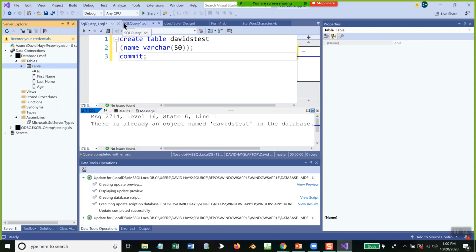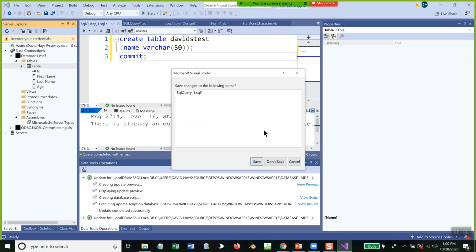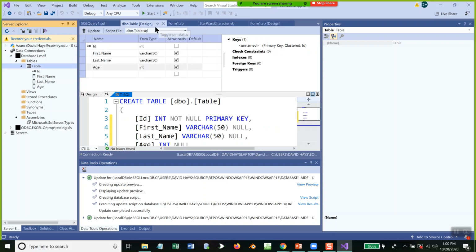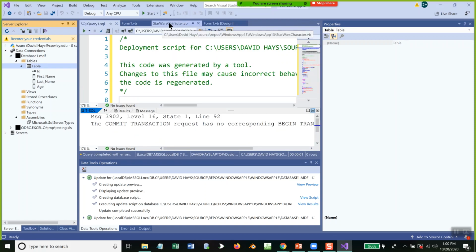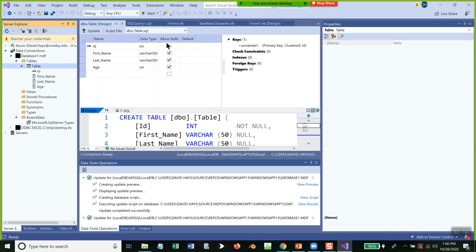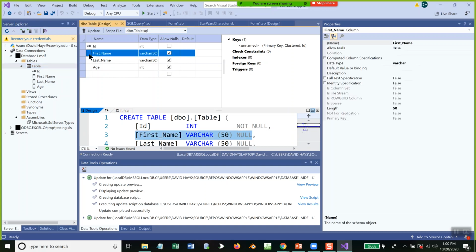You can close these, of course, to go back to whatever. Now, if you double click it, it brings this design up here. So if you want to change something, then you can. Now, if you right click on something to say set primary key, see how you can change it? So if you wanted to go off first name.